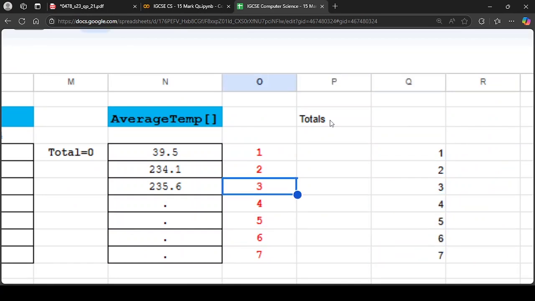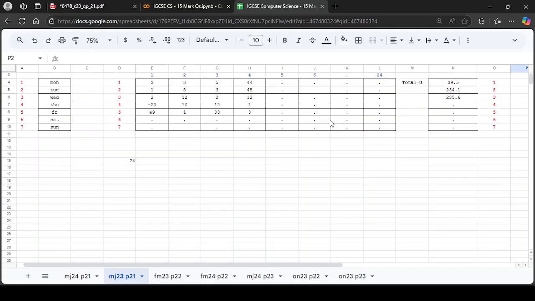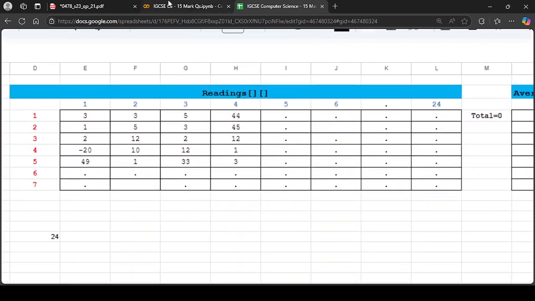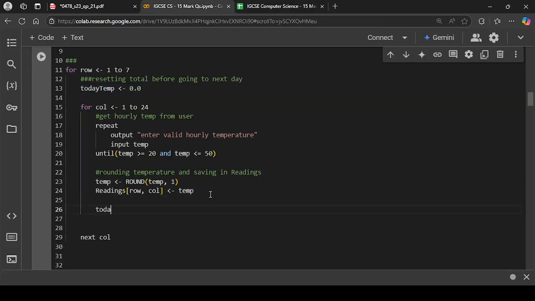So for Monday, the total can come at this point. For Tuesday, it can come at this point, so on and so forth. But it's totally up to you. I'll just keep it simple. I'll use one variable, as I said before, and I'm just resetting it every time we go to the next day. It's called today temp. So what we need to do is, I'll just say today temp is equal to today temp plus the value that we had saved, temp.